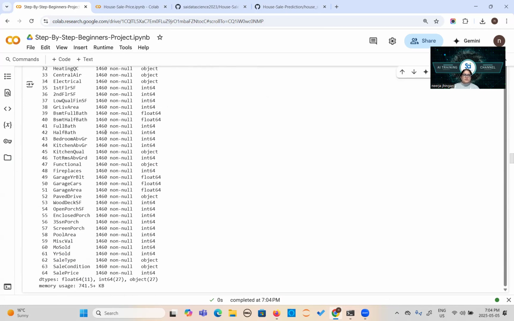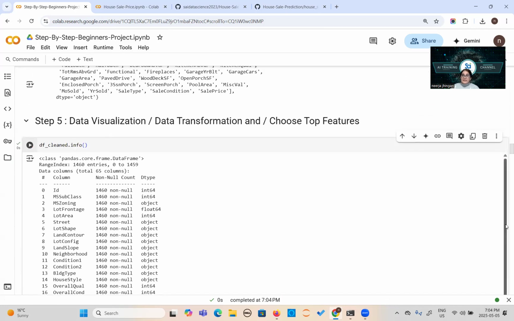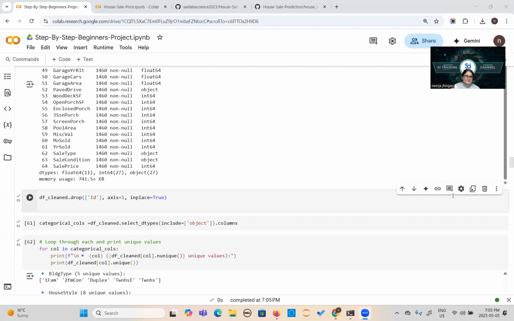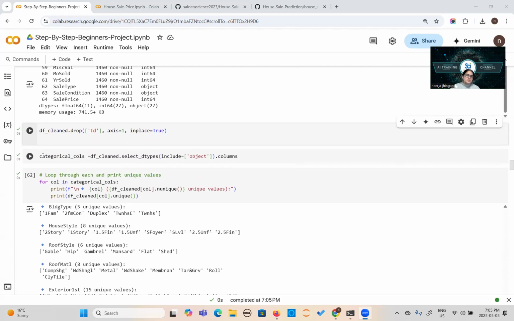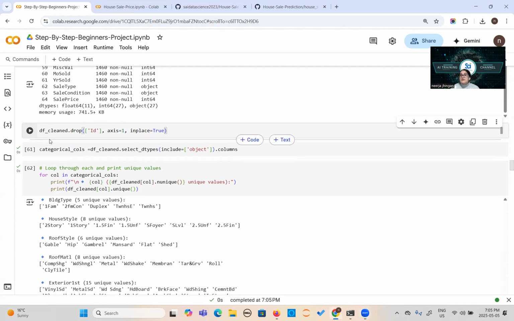So first of all, we can handle the categorical data now. We will say df_clean.select_dtypes object. Object means I am only picking up the categorical data, because numerical ones we only need to standardize. But for the object data type, you need to convert them into numeric. So that is very important. Here I have already deleted the ID because there is no use. It is not going to make any contribution in your model building.